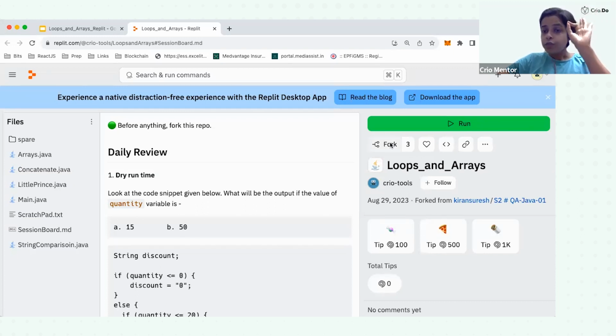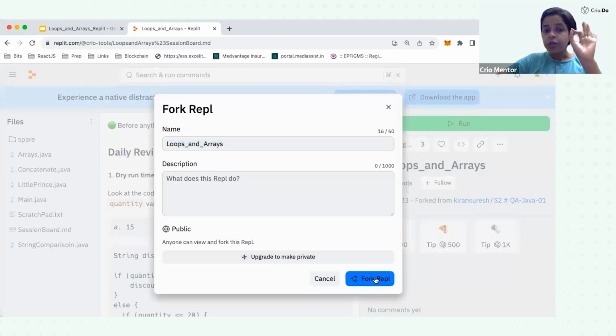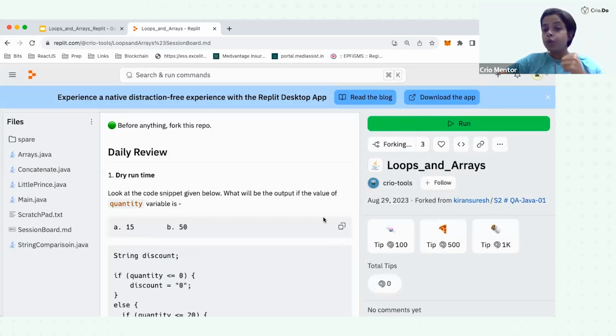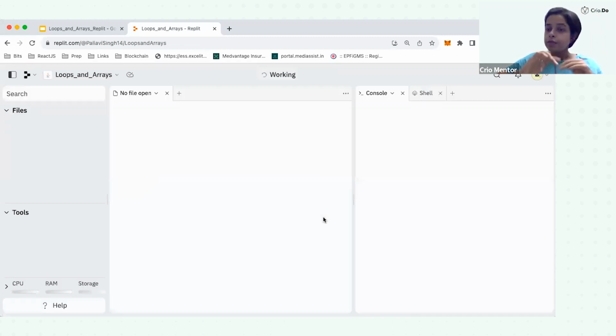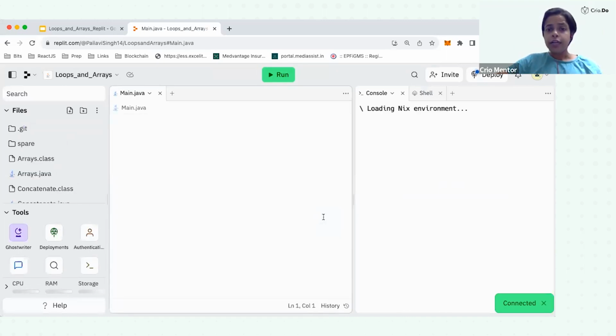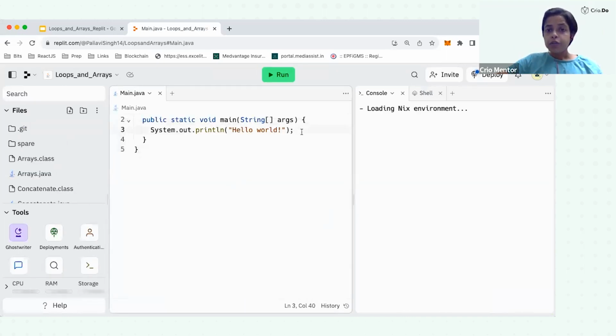Once you click on this fork button and then fork the Replit, it will create a local copy for you and you will have edit permission in that code. We can edit that code now and do the modifications accordingly. So over here we have enough edit permissions.